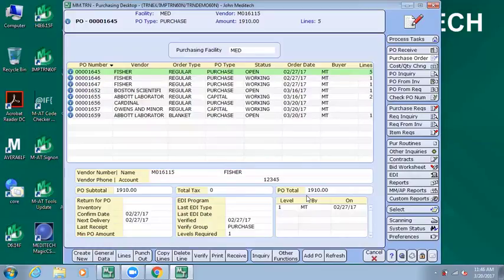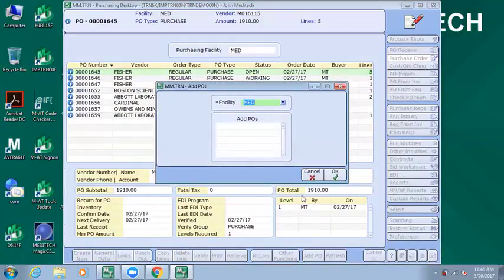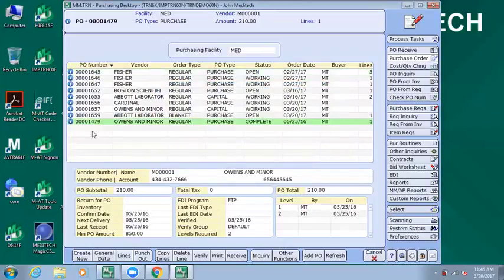The final routine that can be used to pull a PO onto your work list is the Add PO footer button. So if you need to work with a specific PO and you know the purchasing facility and PO number, you can quickly pull that PO onto your work list without having to use the select routine. And now PO 1479 has quickly been added to my work list.